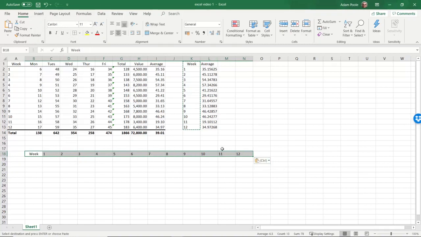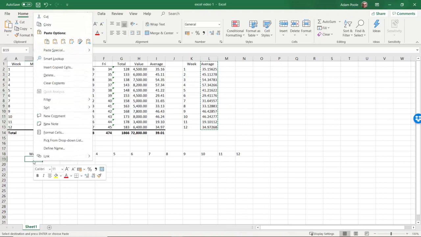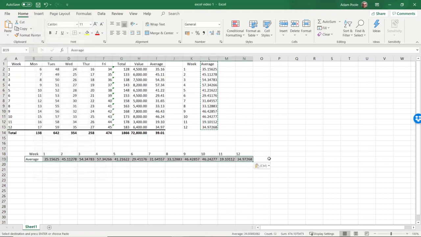So I've got week right the way through to 12, and I can do exactly the same here. Copy, and then I can transpose, and out it goes. The reason why I've done it this way rather than just copying it straight from here is because it would not have been possible for me to transpose it from there in this way. You need to get the values over here before you transpose it.